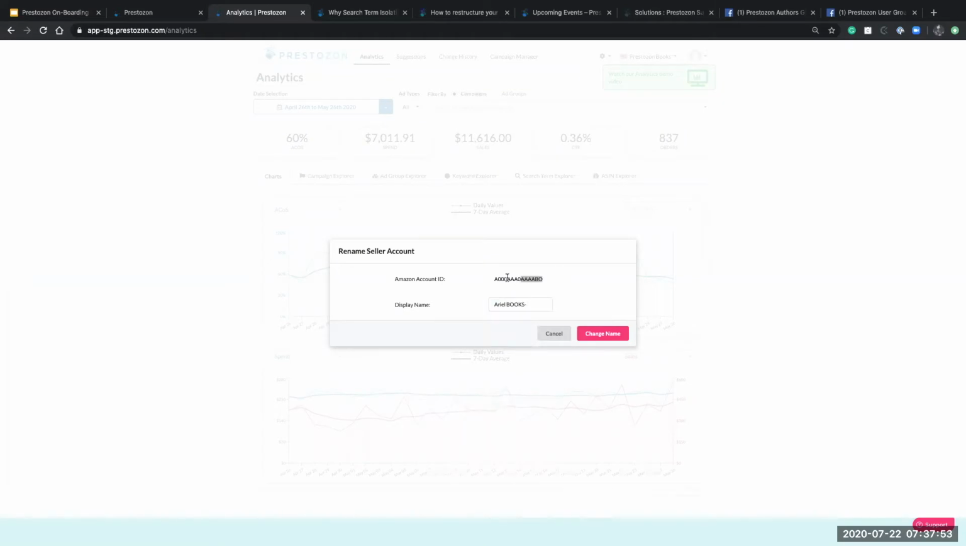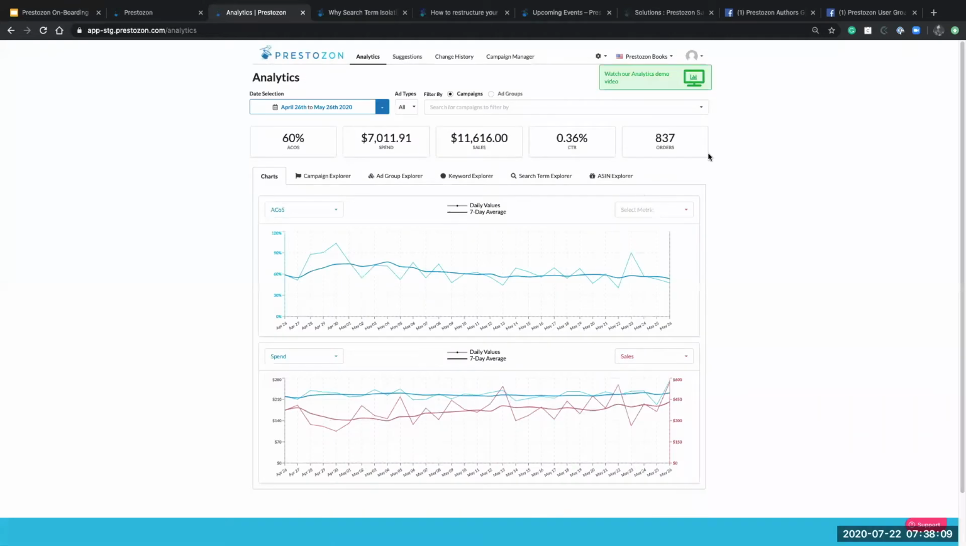If you're ever writing in to support, we're going to ask you for this account ID number because we need to look up your information. So I always recommend pasting it after your display name, whatever you want for your display name there. That way it's easy to find at any point. So when you do that, you can hit change name and you will be all set. That allows you to find different accounts.